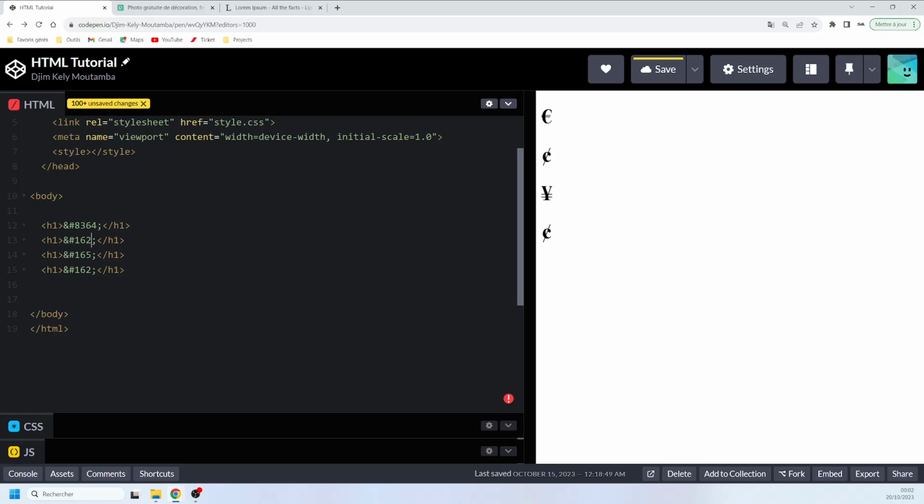So these are the symbols that you can display that are supported. And as I said, if you want the exhaustive list of all the symbols supported by HTML, you can find this list on the internet. You will get the corresponding entity name and entity number for you to display on your web page.